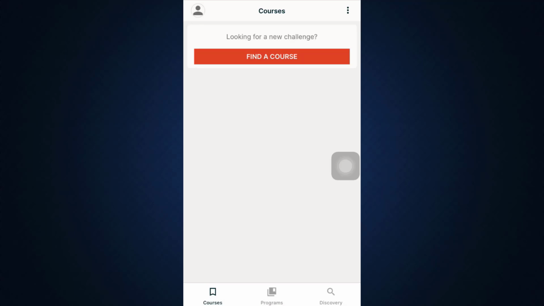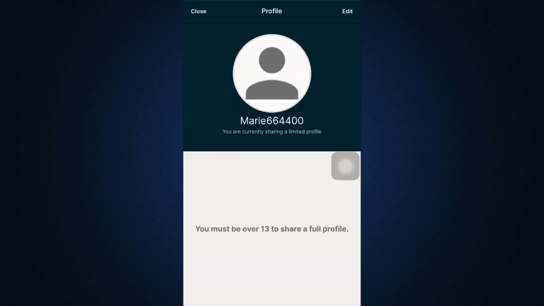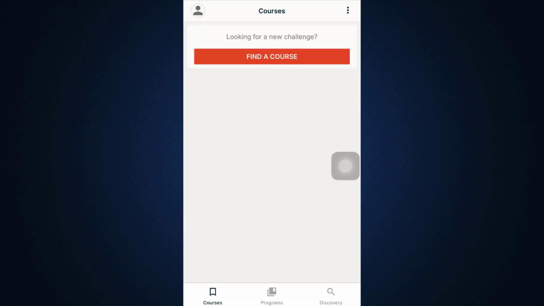So now when you land on an interface like this and tap on the top left corner, you'll be able to see that you've been able to log into your account, which means that your account sign up has been successful. So this is basically how you can sign up for edX. It's quite a simple process, and I hope that this video has guided you.